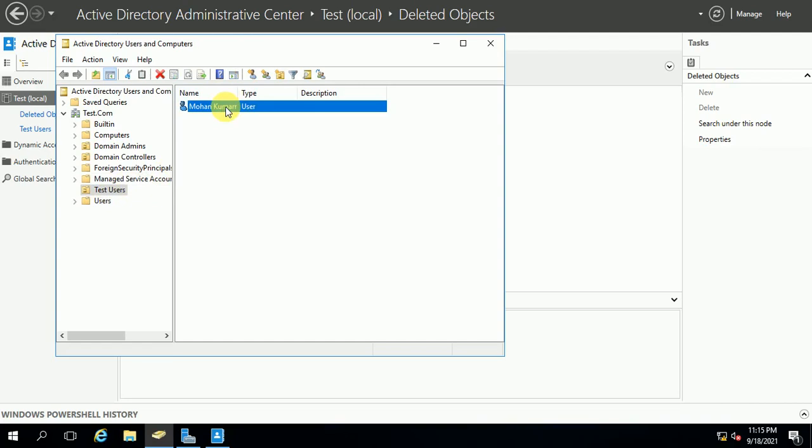So guys, I hope it is now clear to you how you can enable the recycle bin and how you can restore deleted objects.